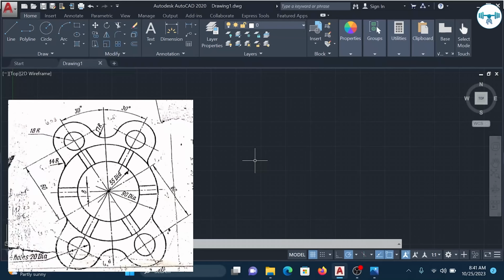Okay, so this is our lesson 3 in our introduction to AutoCAD series. If you've not seen our lesson 1 and lesson 2, I advise you to do that quickly so that you follow up very well in this class.